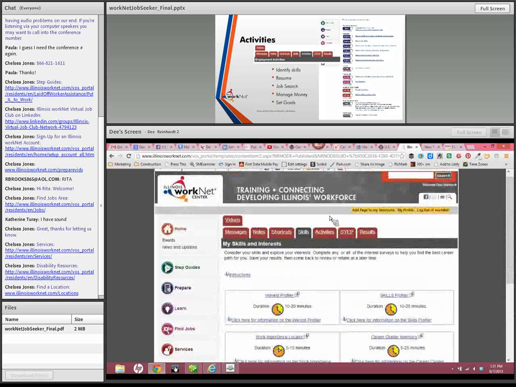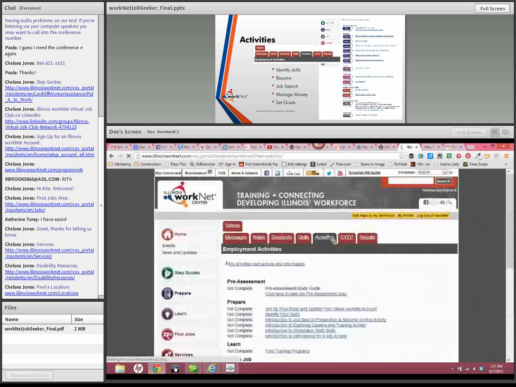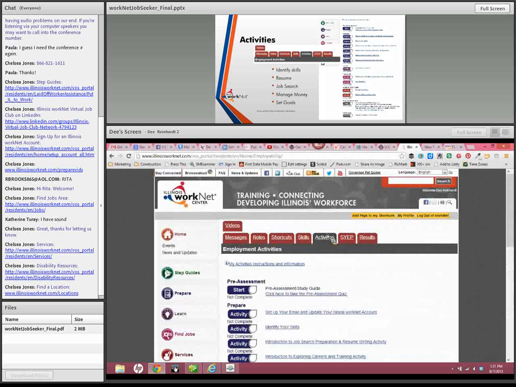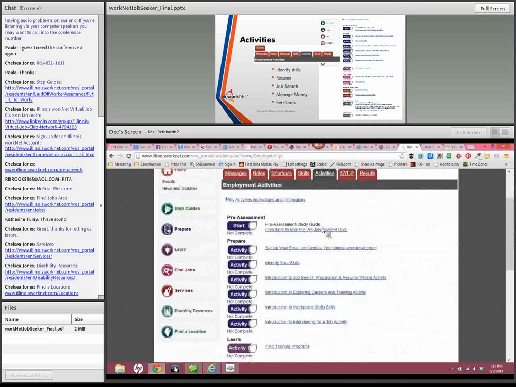Under the activities section, this gives you a start-to-finish opportunity so that you can plan your job search and complete the different activities that will help you be more successful in your job search. So if you take the pre-assessment guide, you can complete it, and then you can set up an email in your Illinois WorkNet account. Maybe you need to identify your skills, which we were just talking about. You can find out a little bit more about your job search preparation and your resume writing activity. All of these different tools.